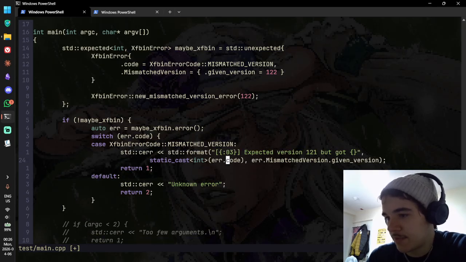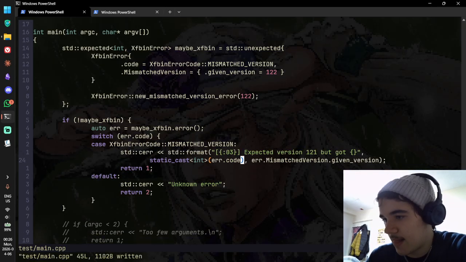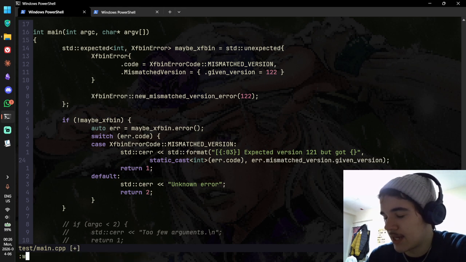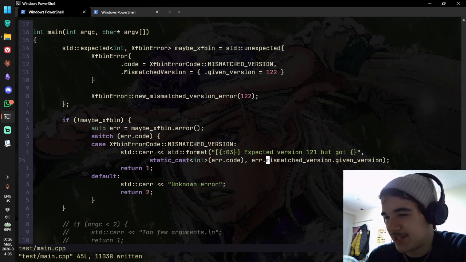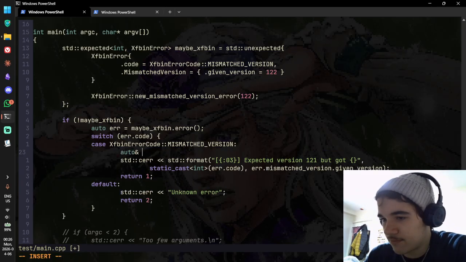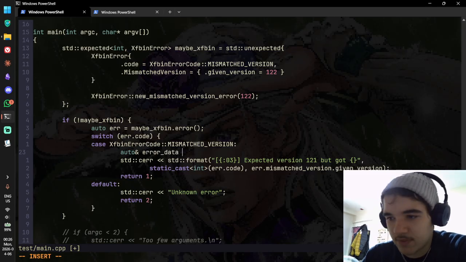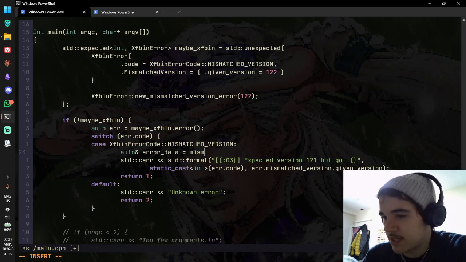I mean, first of all, I don't need this anymore, which is cool. But I do need this, and this should be lowercase because it's an instance of the struct, right? Which isn't ideal, because I would just like to have this, so I could say auto reference error data, just to be generic, equals mismatched, or equals error dot mismatched version.